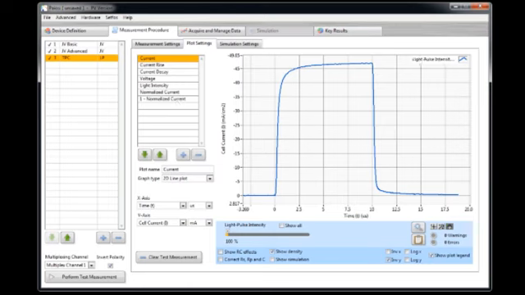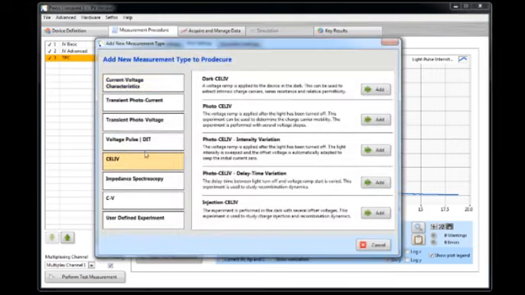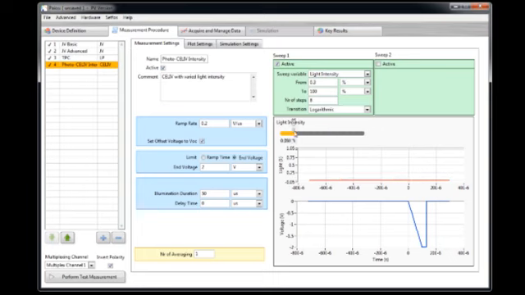Okay, so let's now add 2 more experiment types before we move on. I now would like to measure a CELIV curve. There are different kinds of CELIV here. I now choose CELIV with light intensity variation. Here I can choose the end voltage. I choose it to be 2 volts, and what is varied here is the light intensity before the light pulse. So you see here the light intensity and here then the voltage ramp.